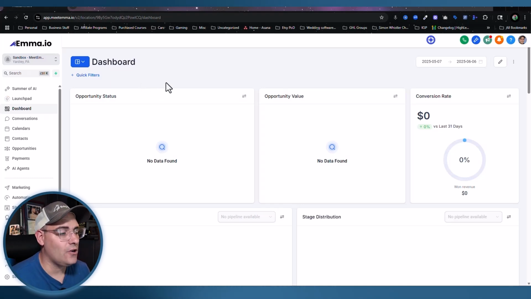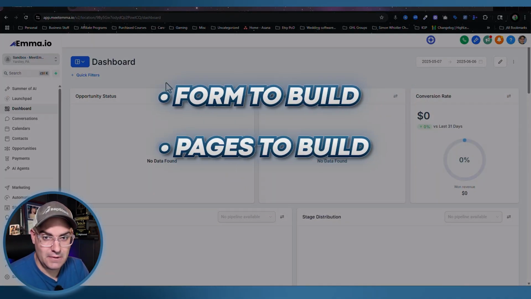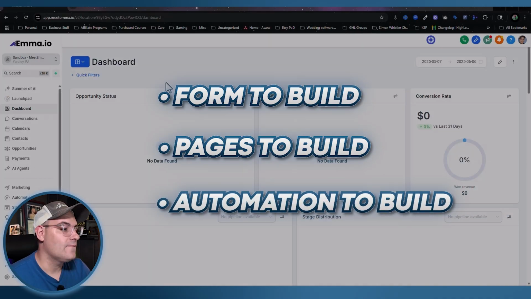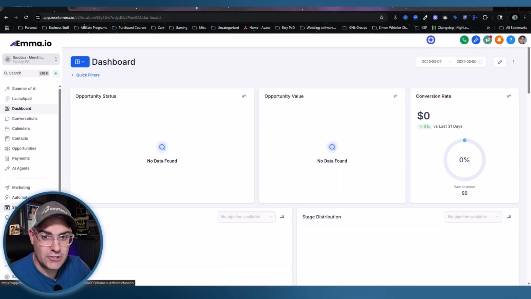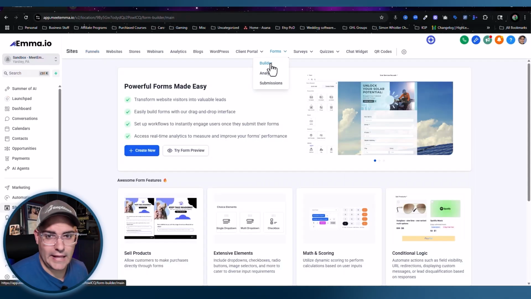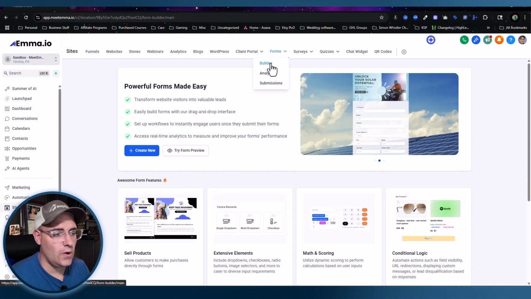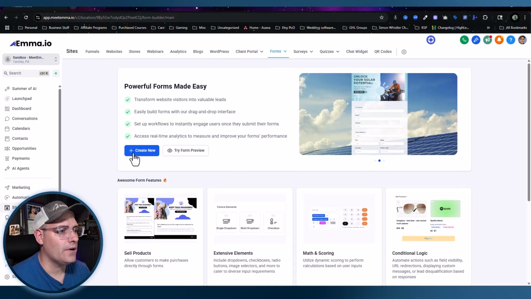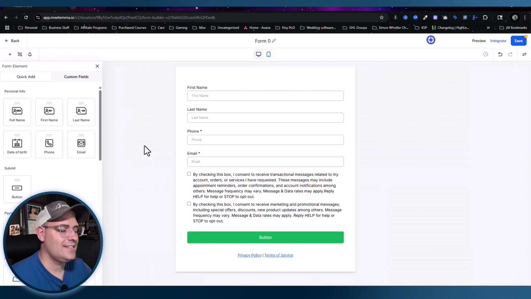Once we have that though, we want to go ahead and build all of our parts. If you remember from the wireframe, we have our form to build, our pages to build, and our automation to build. First thing I like to do, because I don't want to build a page without a form to put into it, is build that opt-in form. So we're going to go into Sites, come all the way over here at the top, go to Forms, go to Builder. I'm in a completely blank account, by the way, so this is what you're going to see in HighLevel. Go ahead and we're going to create new.